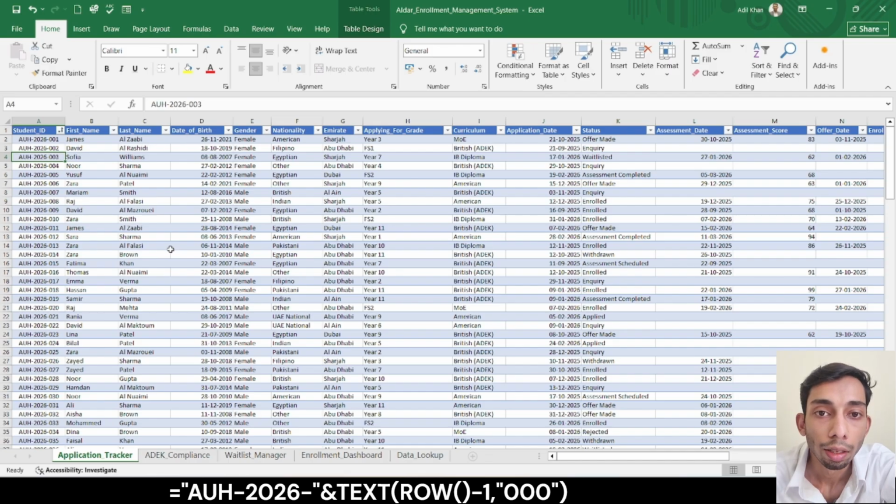2026 is the academic year. The ampersand joins text together in Excel. The text function converts the row number into a 3-digit format. So row 2 becomes 001, row 3 becomes 002, and so on. Row minus 1 is used because row 1 is our header, so we subtract 1 to start counting from 001. The result is clean, sequential IDs, exactly the format used in the eSIS student information system in schools.